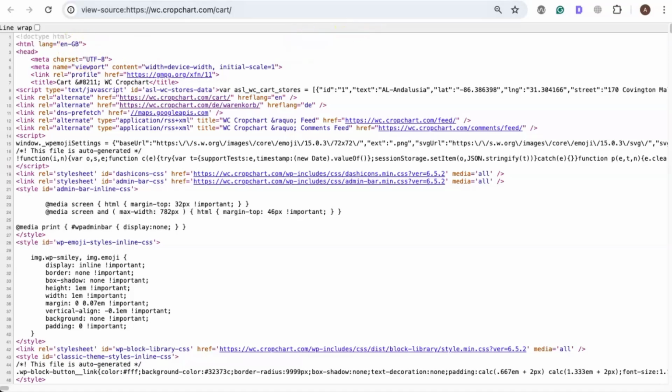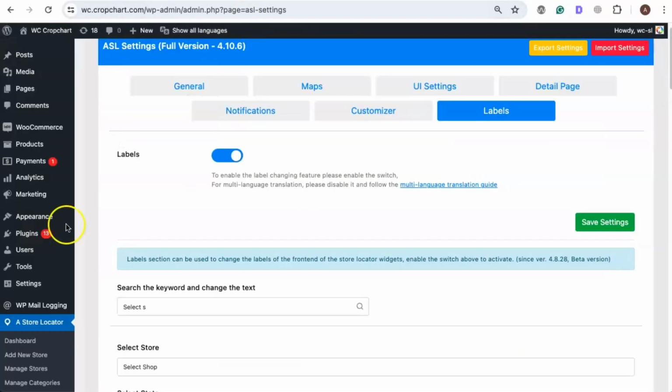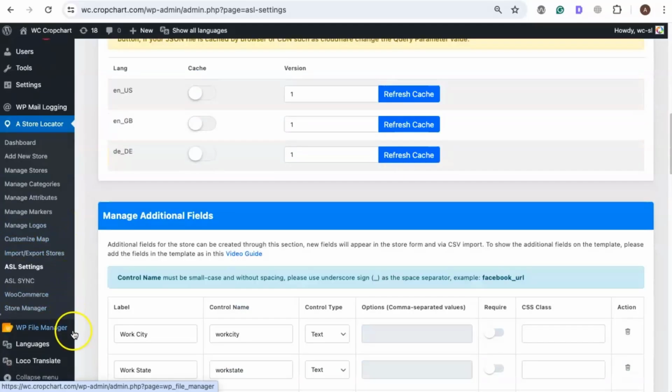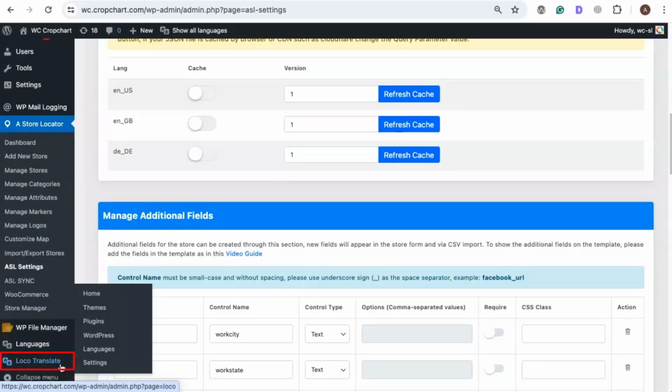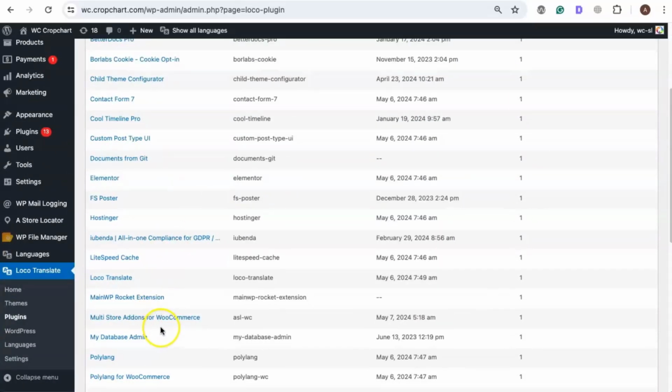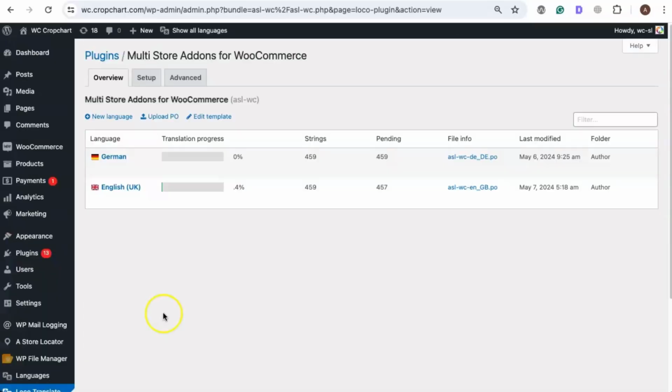So with that in mind, let's go back to the WordPress dashboard. And then you will need to install the Loco Translate plugin. Once it's installed, go to plugins here. Now let's search for the Multi-Store Addons for WooCommerce. Here it is. And once you're here, you can set up a new language that you want to translate for.